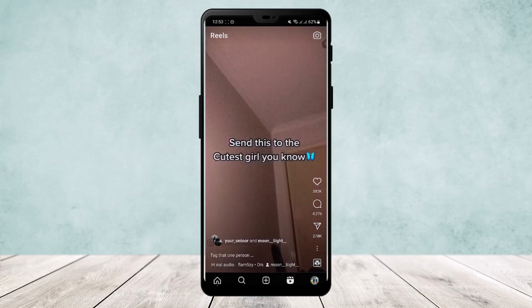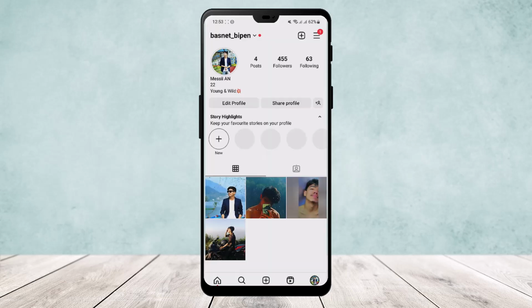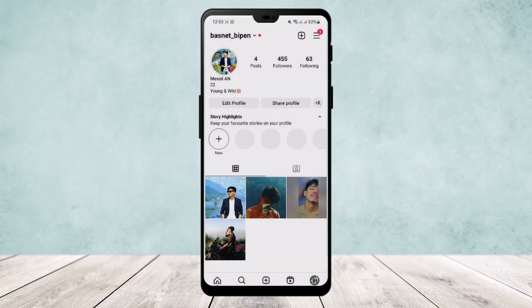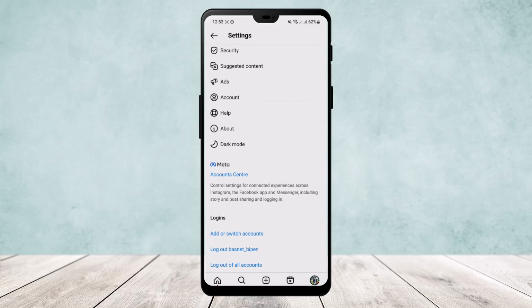Now if it's not working, what you want to do is tap on the profile icon, and once on profile, tap on the three line icon that you can find on the top right corner of your screen. Now once here, tap on settings, and if you scroll all the way down below, you'll be able to log out of all accounts or log out of this account. So if it is not working, what you want to do is try logging out and logging in again.